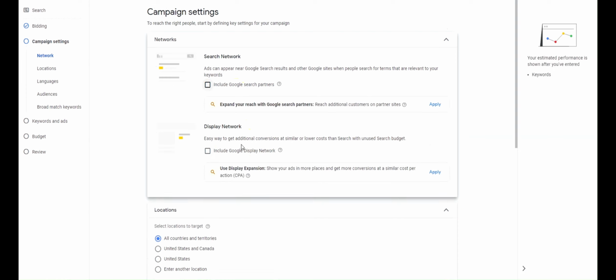I like to exclude search partners, and I also like to exclude the Google Display Network. Google Search Partners is optional. That's up to you. Just to start though, just to keep it on Google, you likely want to disable it. But this just helps you get some clicks from Google's partner networks, other websites that they own.